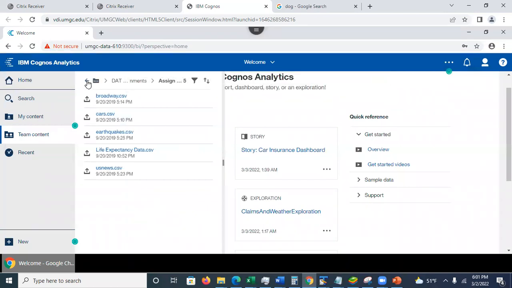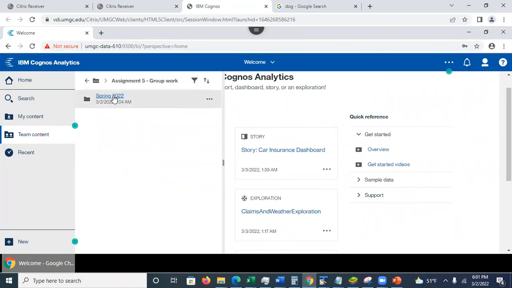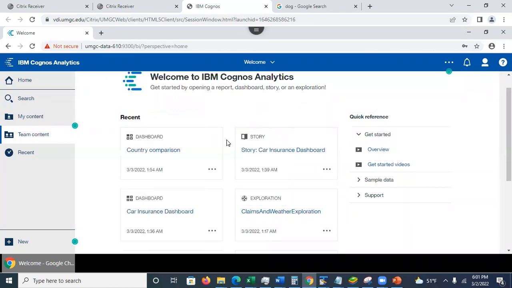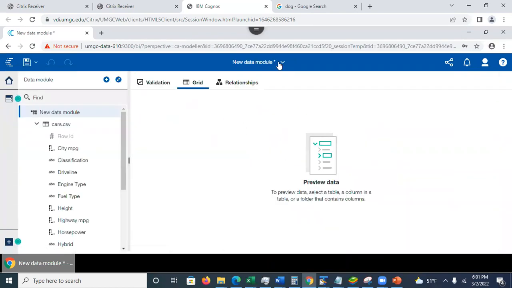Now, let's go back and verify here. I'm going back. So this is assignment 5 group work. This is the enrollment semester, your group. Here it is, this is cars.csv. Now what I can do, I want to save this. I want to create the data module, okay? Because see, this is the data set. You want to create the data module, I'm going to do that. And let's see what I need to do. I need to save it, right?